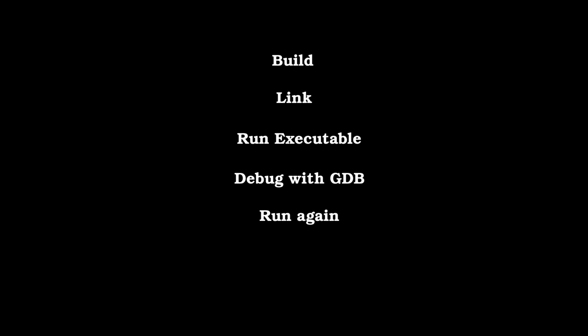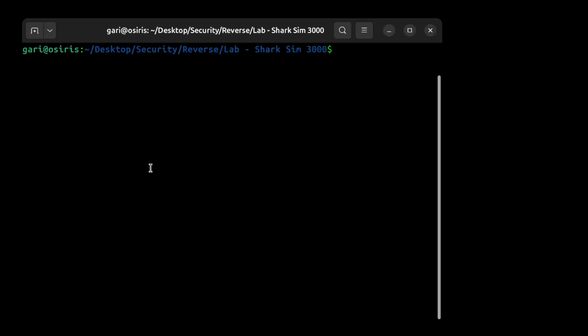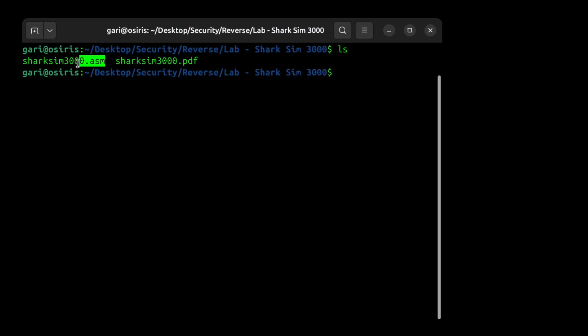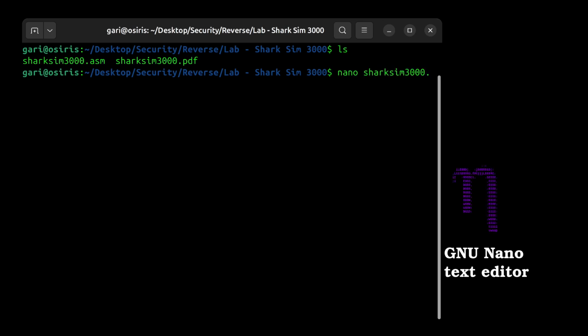So we're going to run the program and see if we get an error, and when we do get an error in the program, we're going to debug the program using the GNU debugger, GDB. So the first thing, we have our assembly here at shaksim3000.asm. It is supposed to be an assembly game, a Shak game, I guess from the title. So we can look at the code using nano.